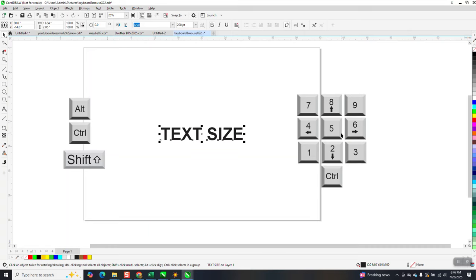On the number part of your keyboard, there are 4 arrows. If you hold down the Control button and press these arrows, watch up here, it's 200 points. I'm going to hit the 6th arrow key. It became 210, 220, 230. It's raising 10 points at a time. If you still hold down the Control button and hit the 4, which is the left arrow, it's going to go back down by 10.